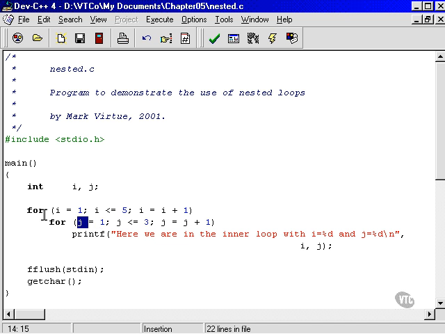A common way to get from that line to that line is that most programmers just do a copy and paste, and then they forget to change the i's on that line into j's, and they introduce all sorts of bugs into their code. Never mind. So we've got an outer loop that executes 5 times, and an inner loop that executes 3 times for each one of the outer loop. So how many times do you think we're going to hit that printf statement? Well, you guessed it. It's going to be 3 times 5, which is 15.